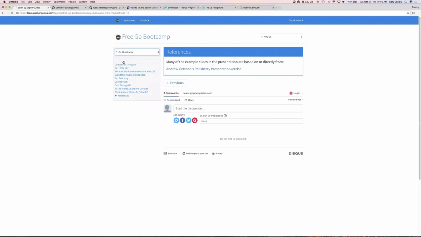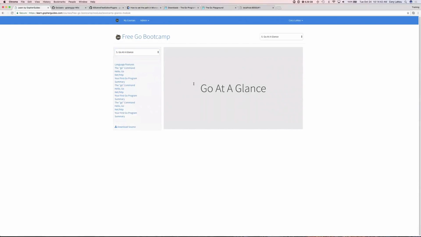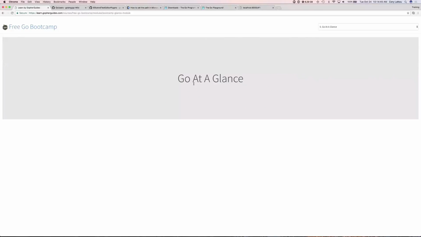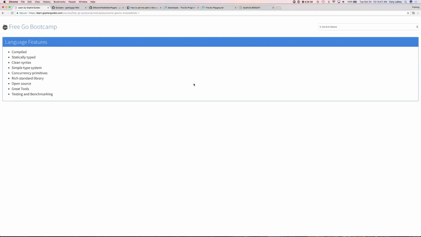So now let's get into Go at a glance, and let's start taking a look at the code and begin to understand a little bit about how Go lays out.